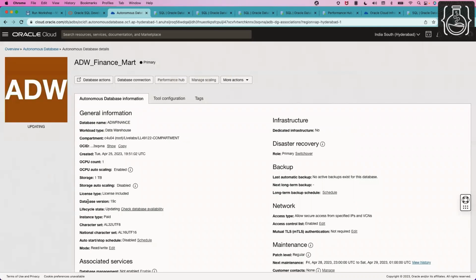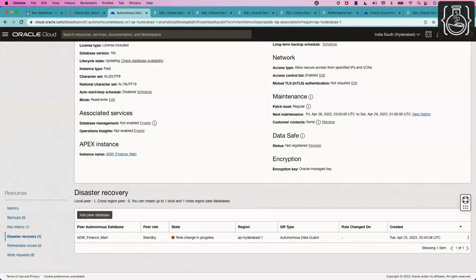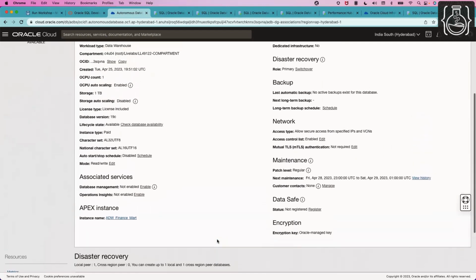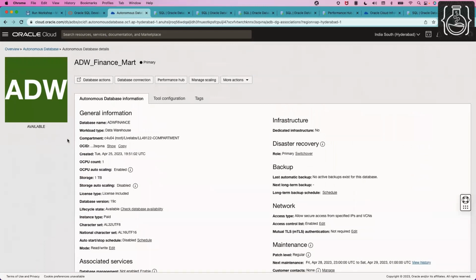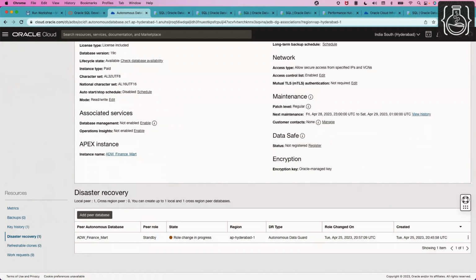The database lifecycle state changes to updating and the state field shows role change in progress. Then the state field of both your local and remote standby databases will show provisioning. Eventually, the state field for your standby will show standby. When the switchover operation completes, the primary database goes into the available state and can be connected to for queries and updates. The peer state field will change to available when the standby is ready.